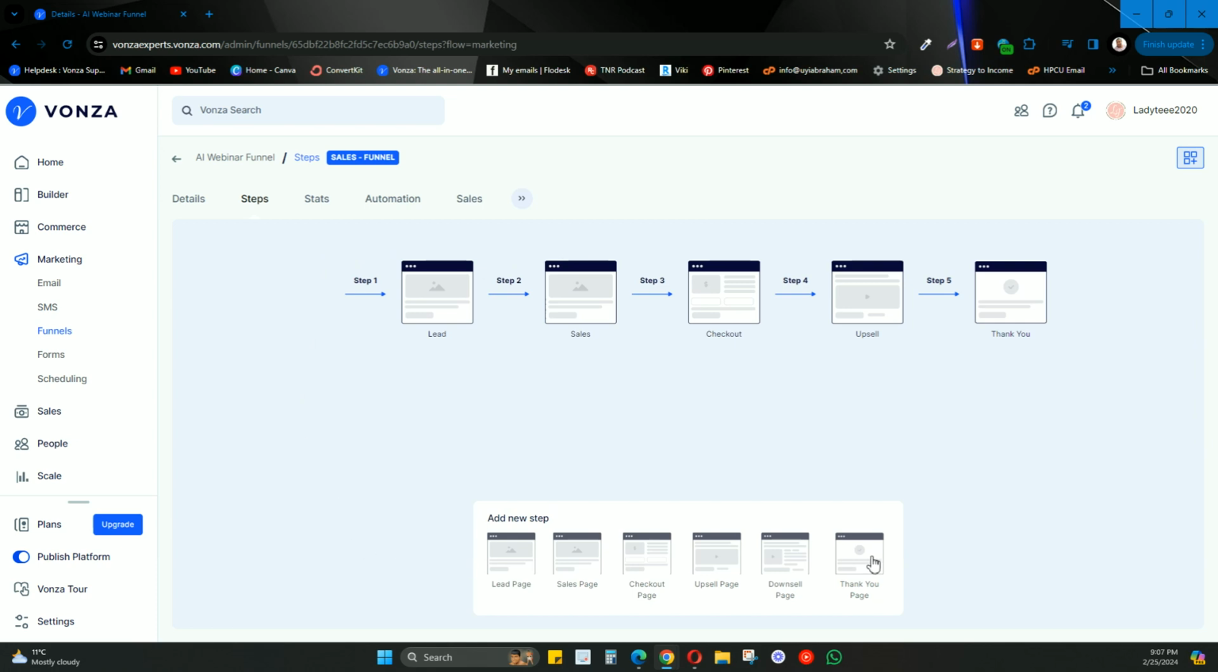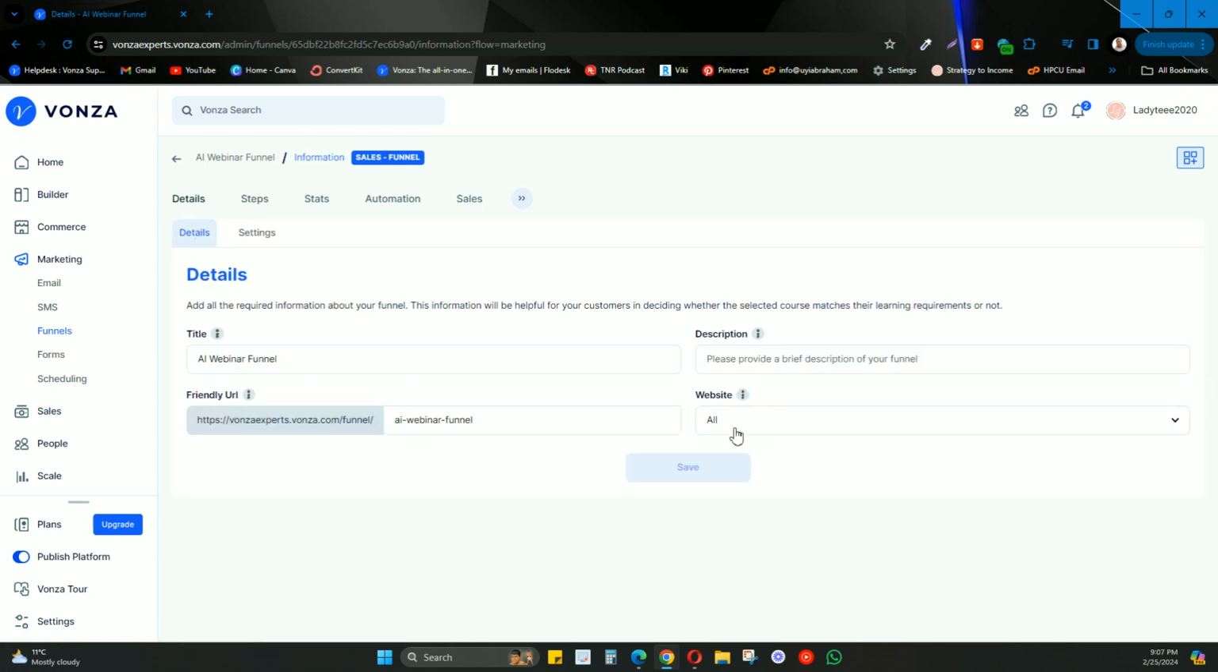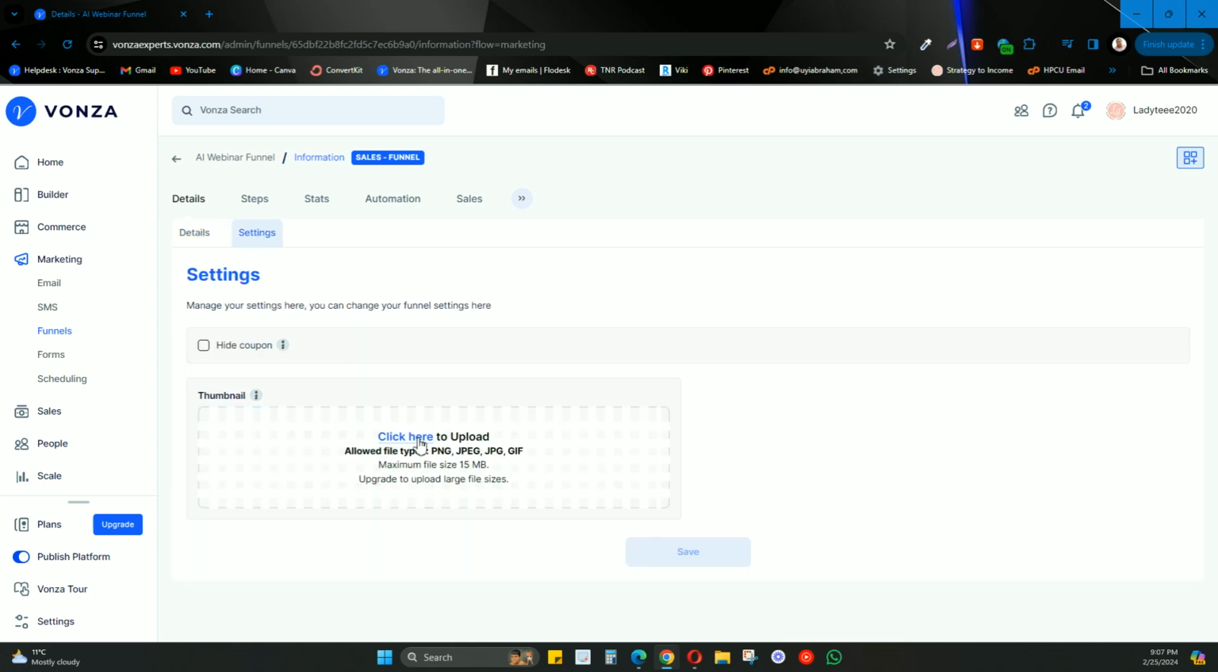After selecting your template, when you go back to the Details tab, here you can select which of your websites you want this funnel to be on, or you can just leave it as all and you save. And on the settings here, you can upload a thumbnail image for your funnel.